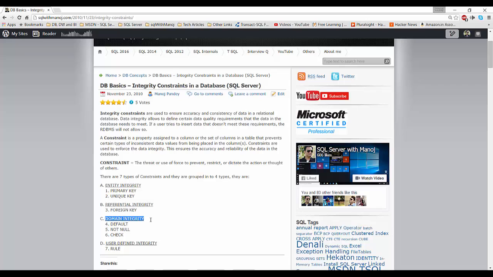The third category is domain integrity, starting with the default constraint. What does a default constraint mean? You can apply a default constraint on a particular column so that if the user does not pass a value, a default value is applied. Let's say the user entering the record does not know the address; instead of null, you can apply n/a. So if the user is not entering the address, the value entered will be n/a, that is, not applicable.